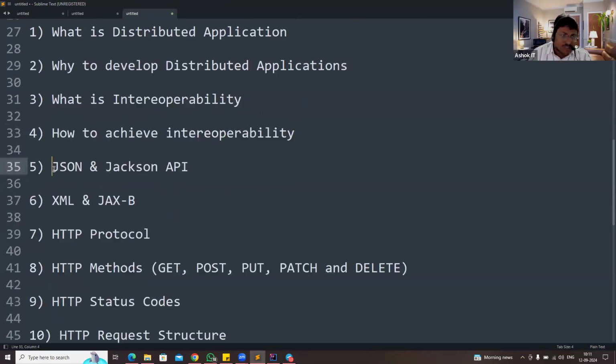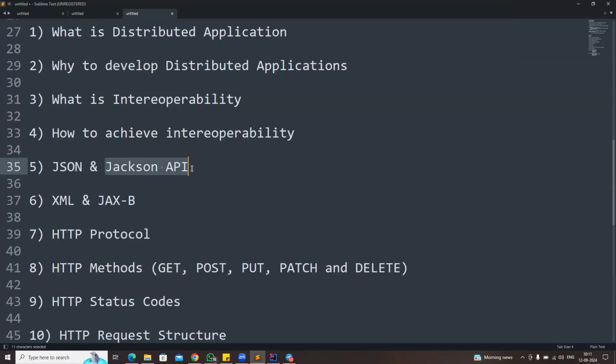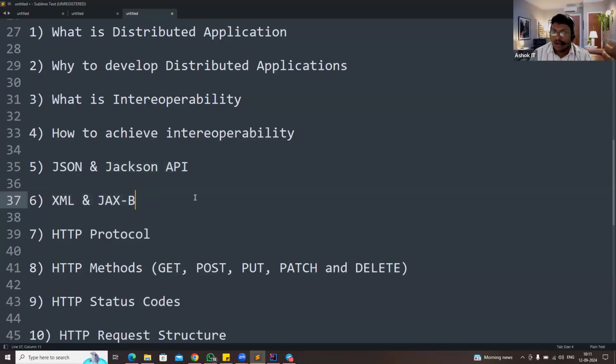Okay, how to work with JSON? JSON data is represented in the form of key and value. To convert a Java object to JSON and JSON to a Java object, we use the Jackson API. Similarly, some projects use XML. To convert a Java object to XML and XML to a Java object, we use the JAXB API.